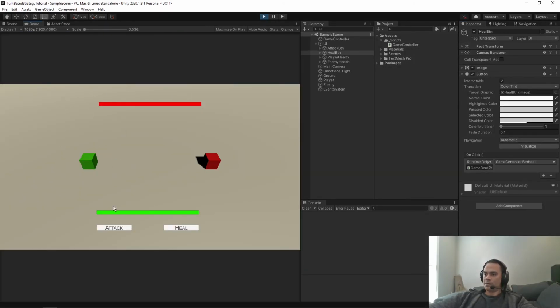Awesome. So we have our game set up. If I hit attack, he takes damage. It's his turn. We can't press our buttons. And he just healed, so I'll attack again. It's his turn. He healed again. I'll attack again.